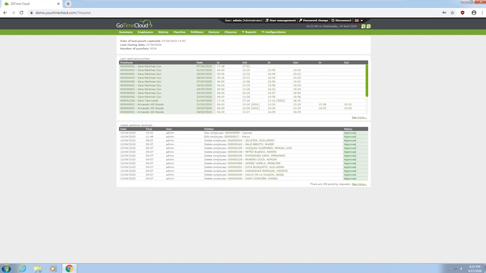So as you can see here, this is the main screen of the administrator user. It's a dashboard of the latest captured punches and also the latest petitions received. We will see now in a moment the petitions that we have and how they are used. And this is used, as I said, for the employee portal side of the software. And without more delay, we are going to start with the configuration of a simple but functional time and attendance solution for a company.